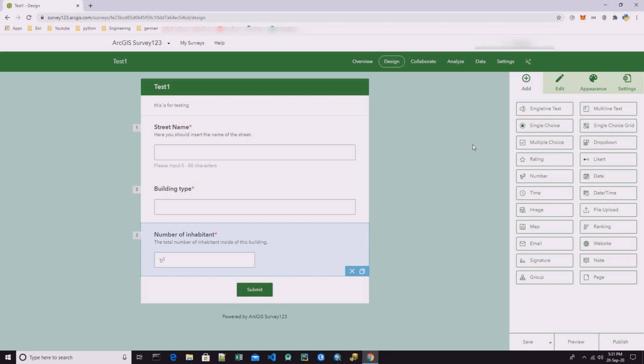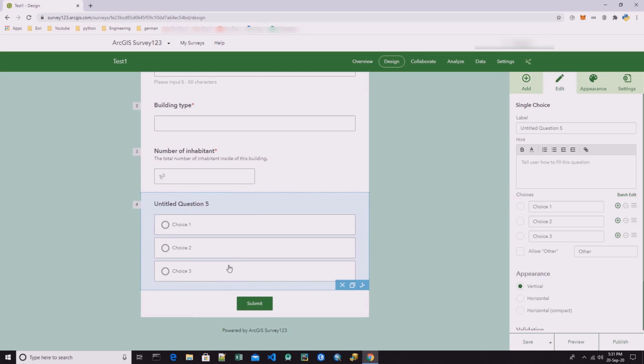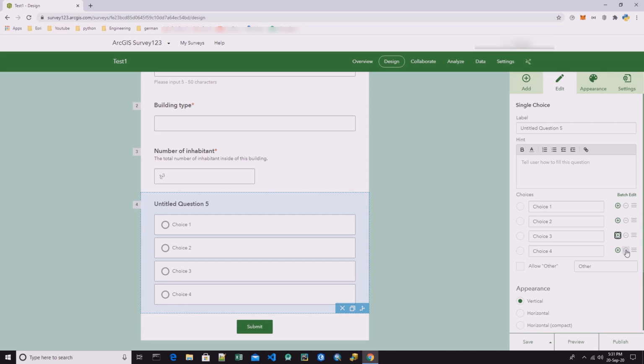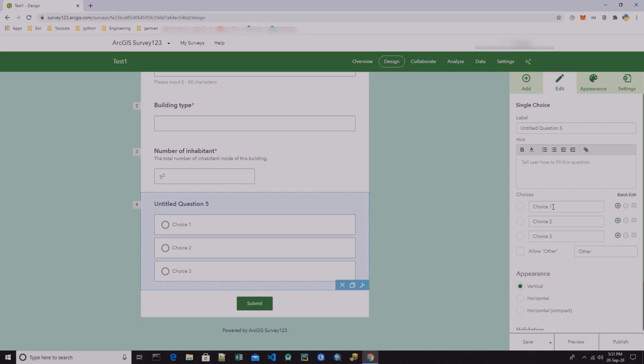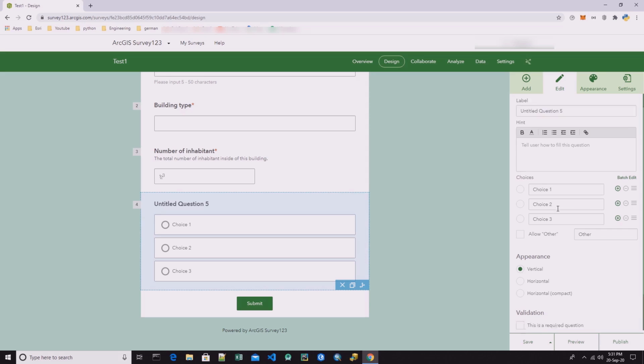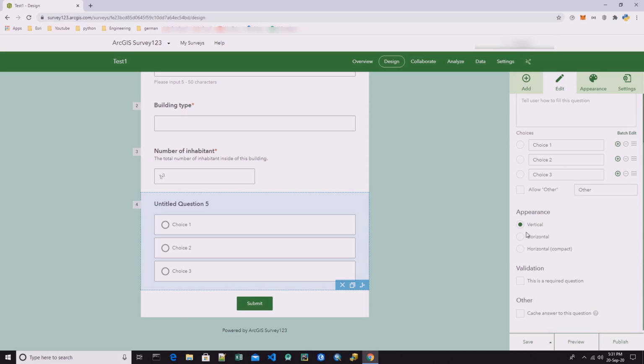Now for the fourth question, we are gonna use a single choice, because we see that we have three single choice. We can add more by hitting the plus, or we can remove any of them. For single choice, we see that there are other validation and other options.